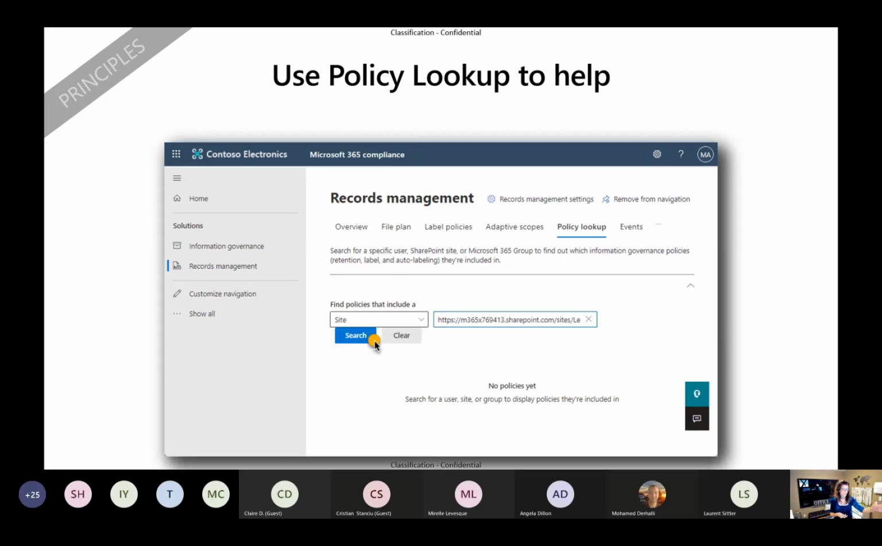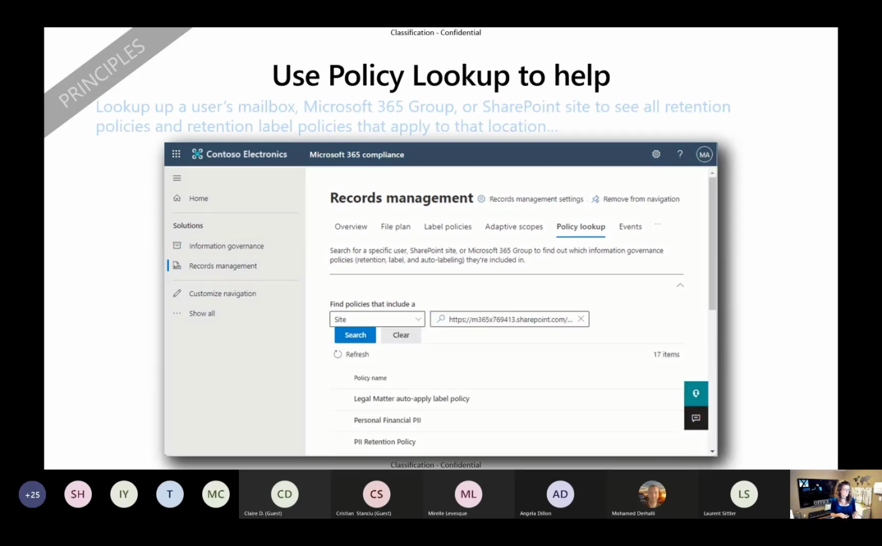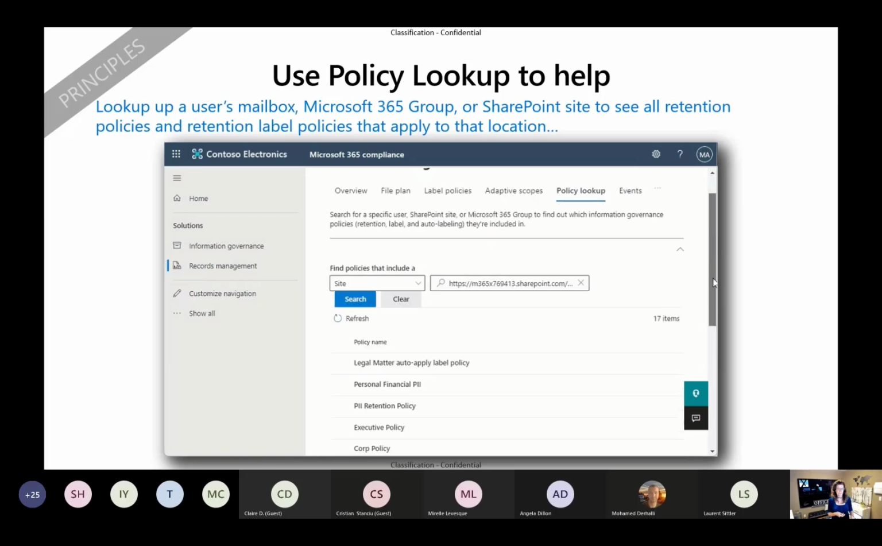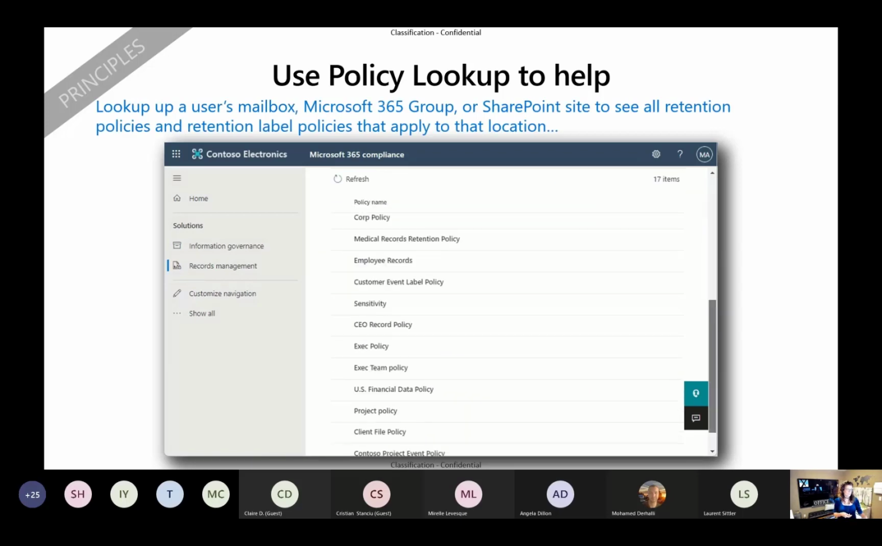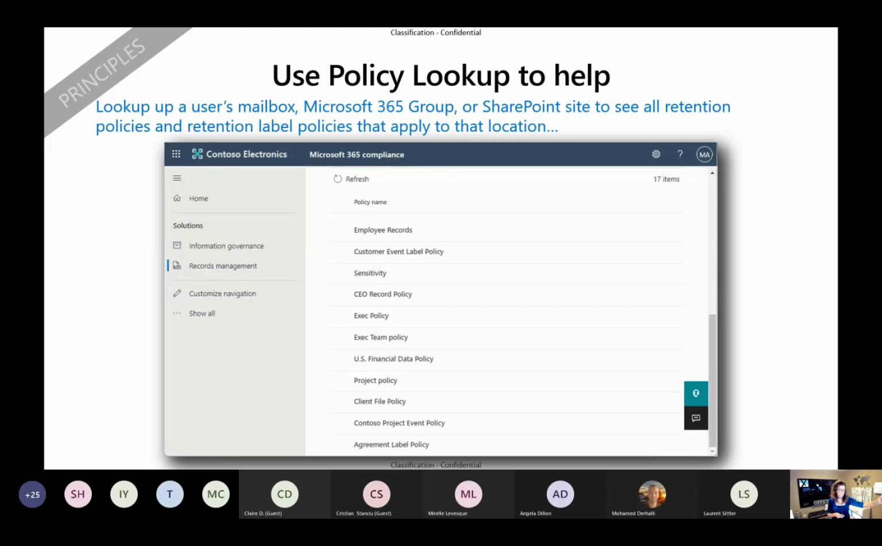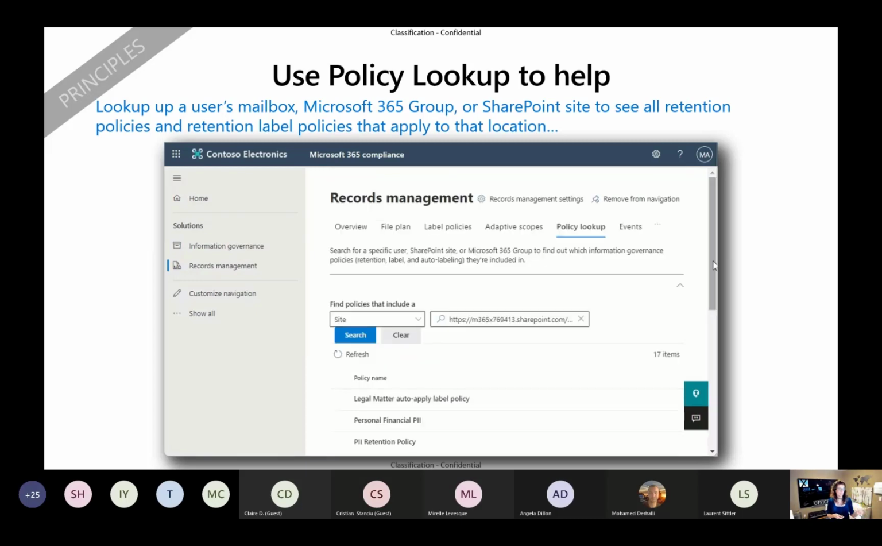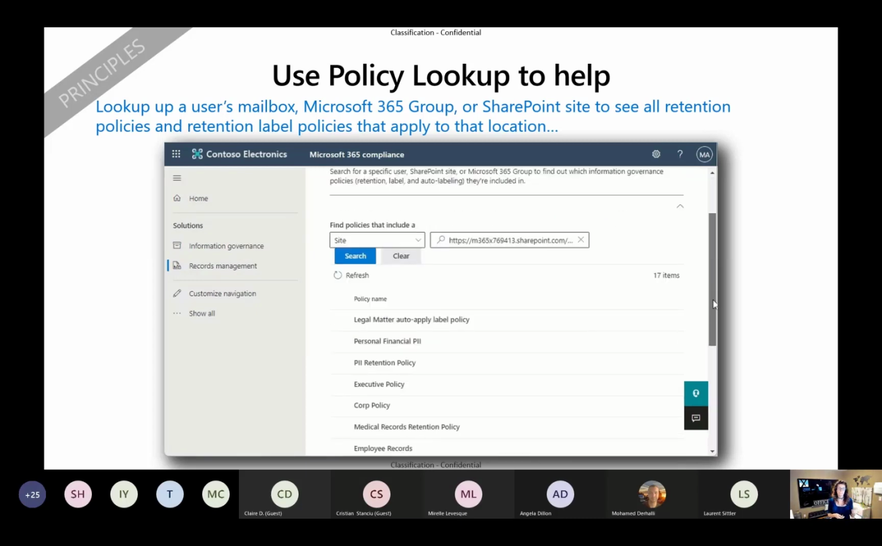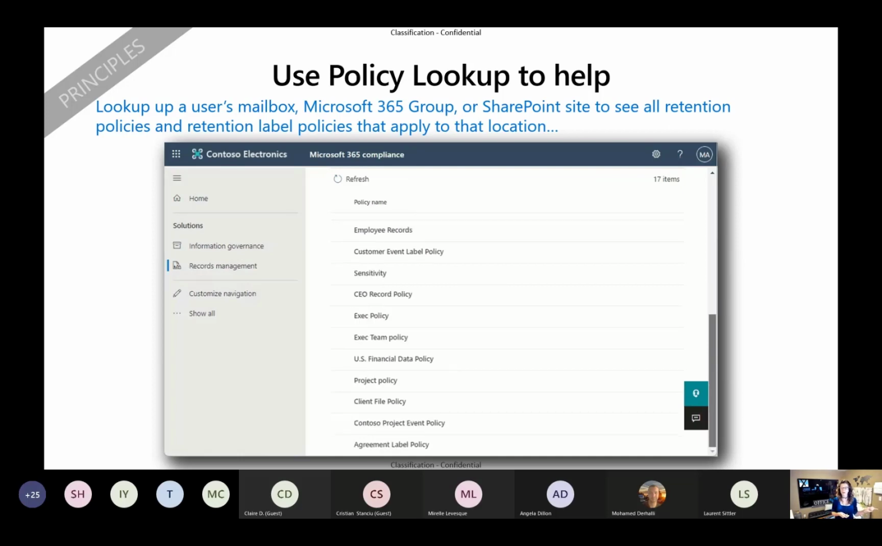So I'm putting in a URL to a site. And this is my test tenant, so it has a ridiculous number of policies published to it. But you can see these are all of the policies published to that one site. This is why the principles of retention are required.